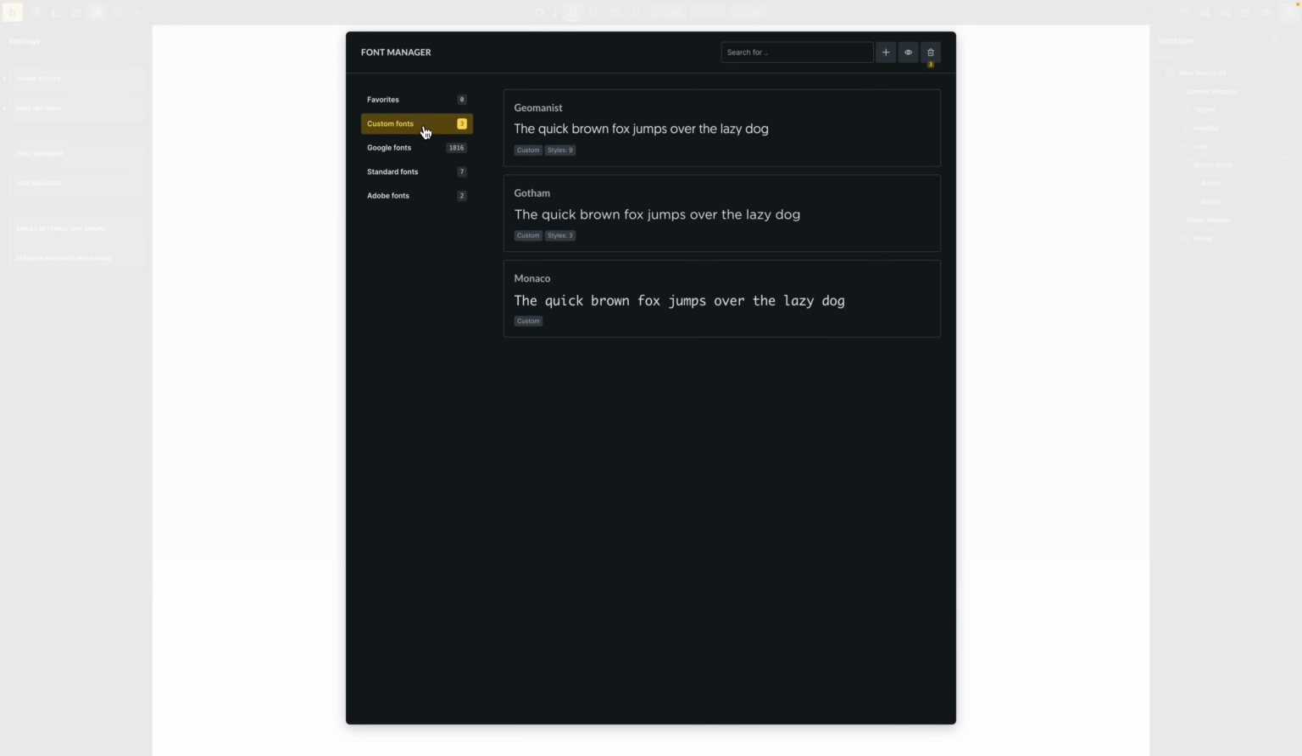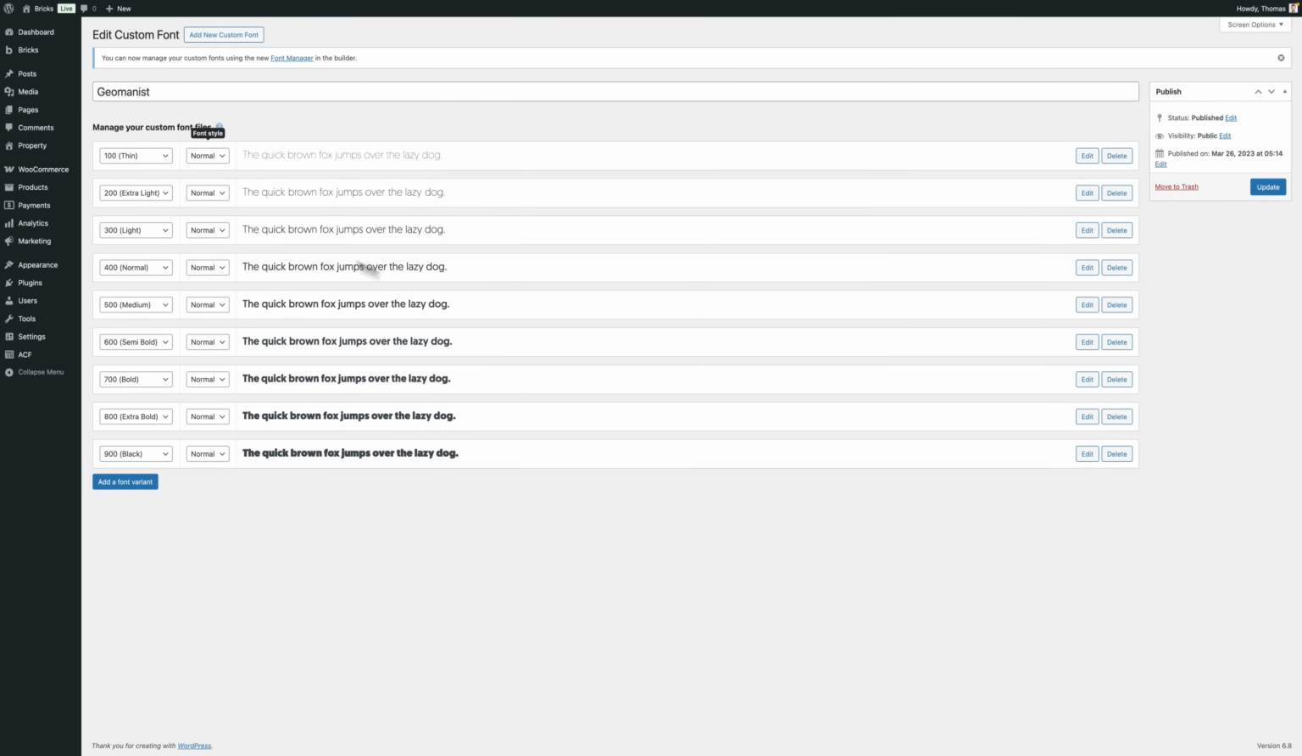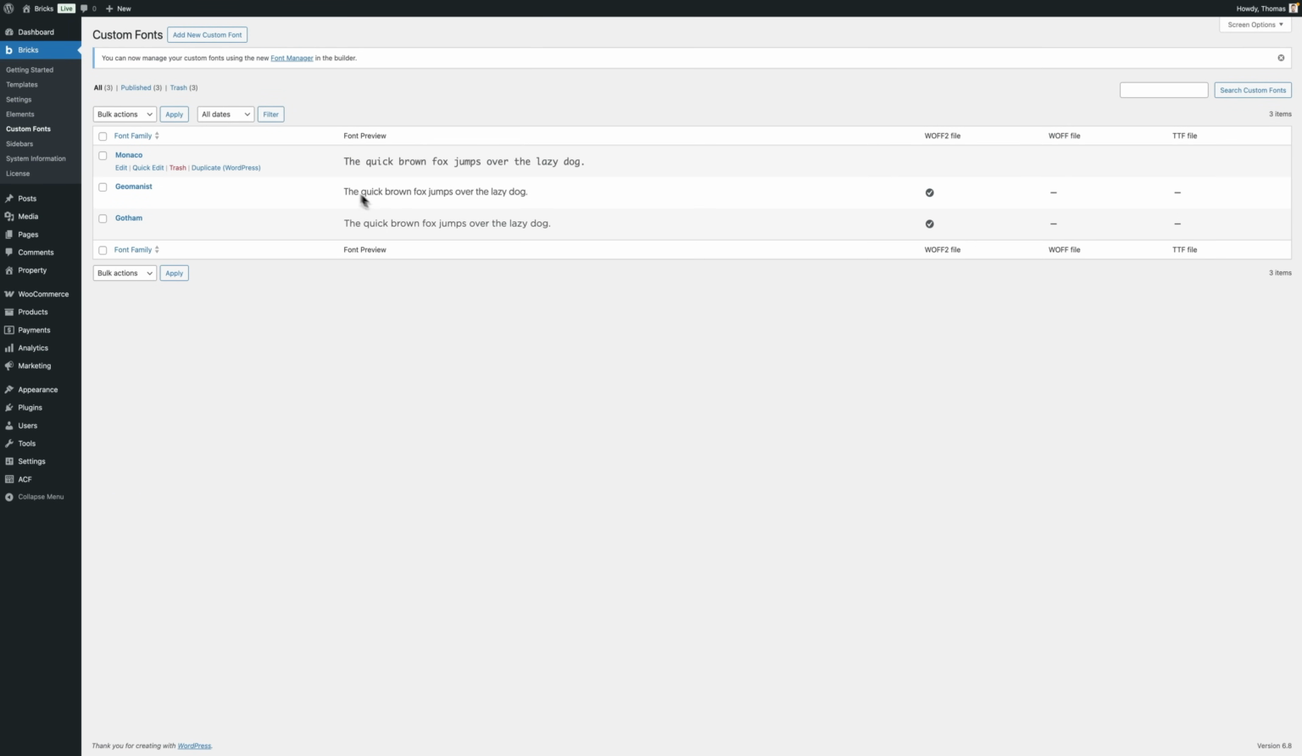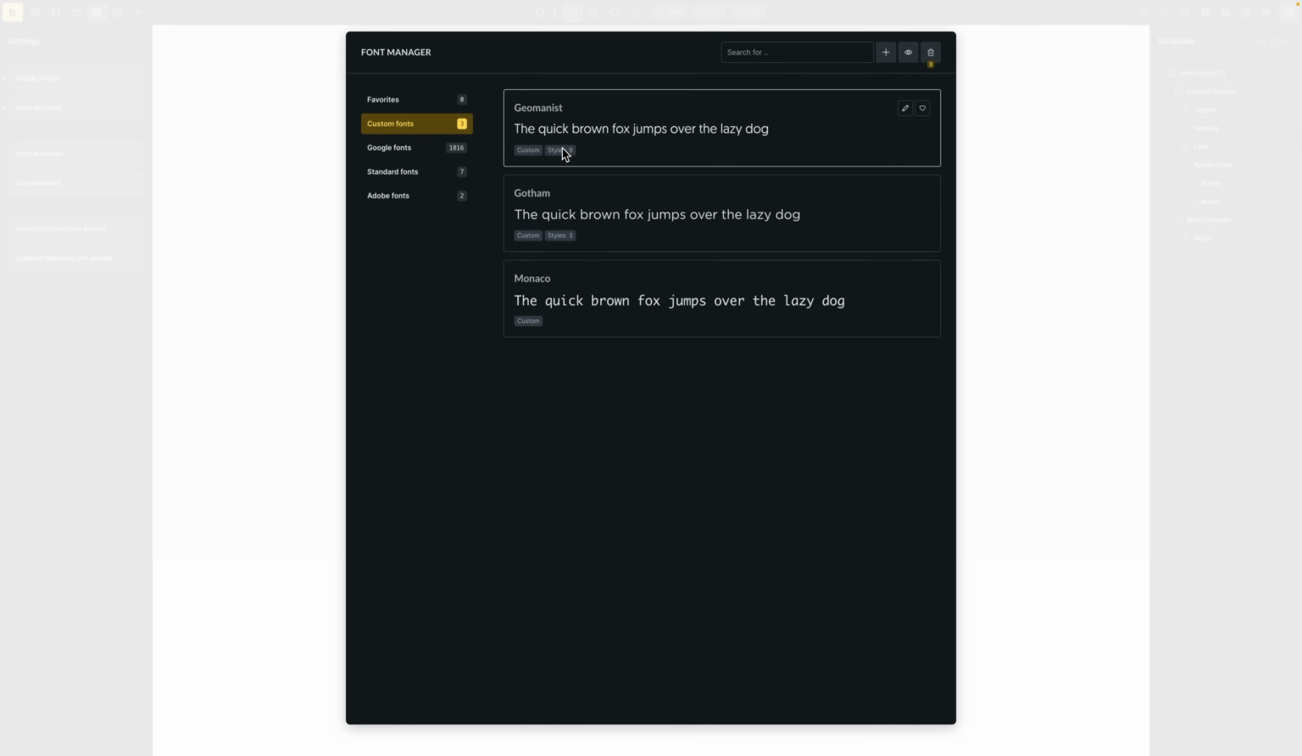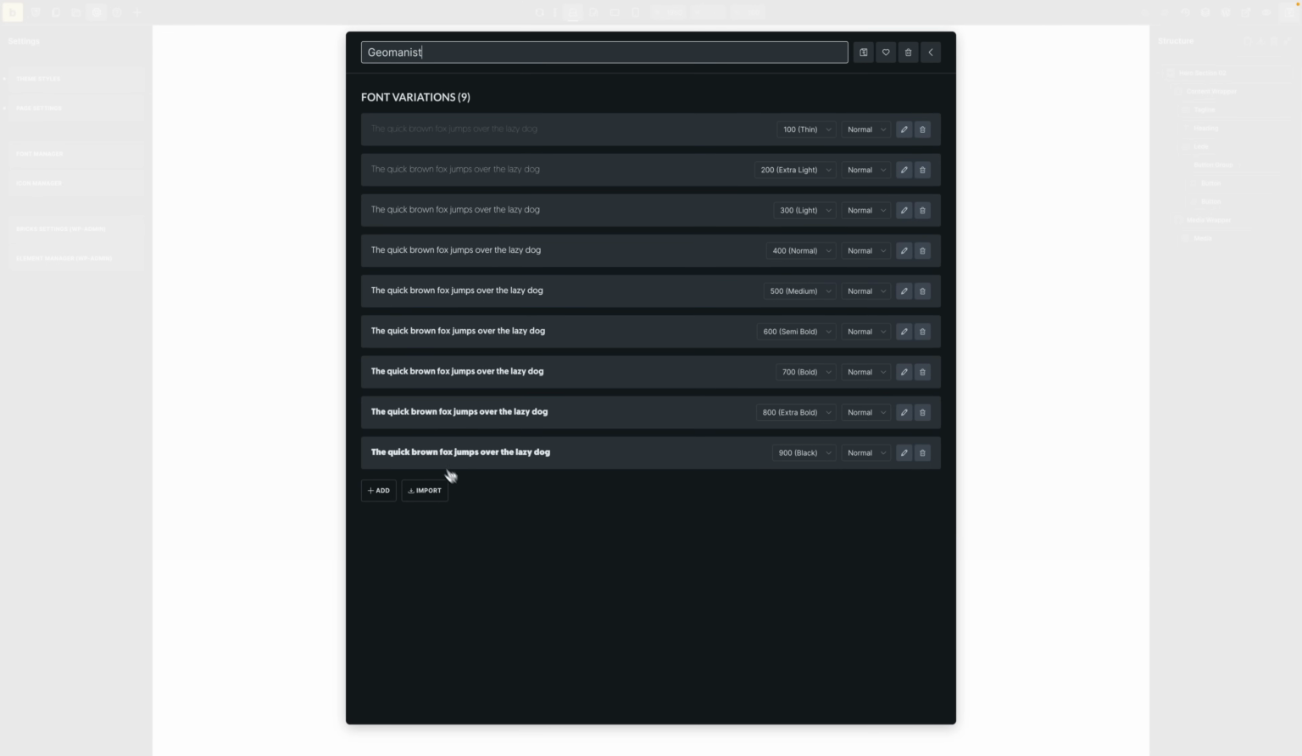You can see here our custom fonts. Those are the same ones that I also could see here, right? Those 3 custom fonts that I have. In terms of the styles, I can see the 9 styles here. I can go here and edit this font, if I want to make some tweaks.